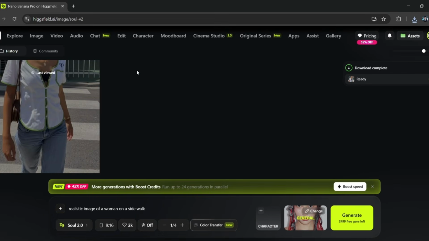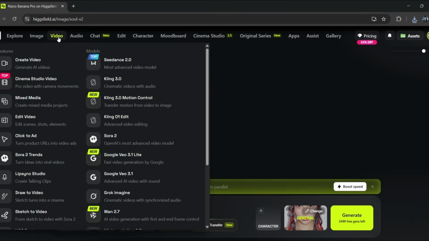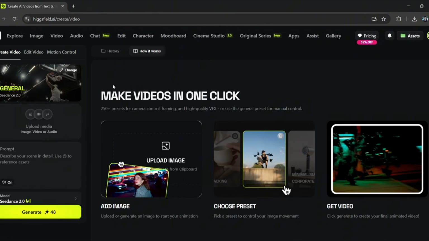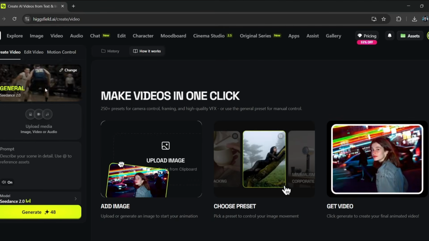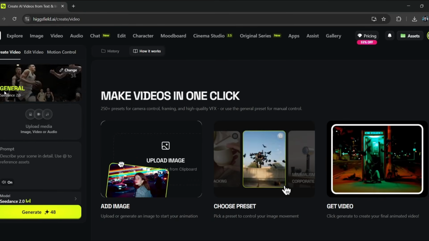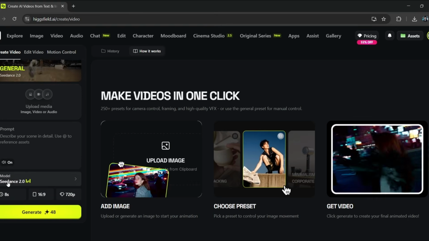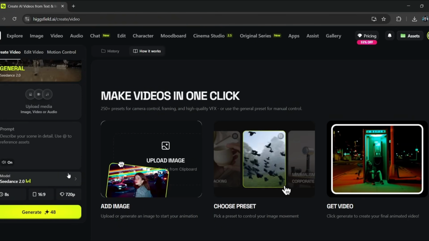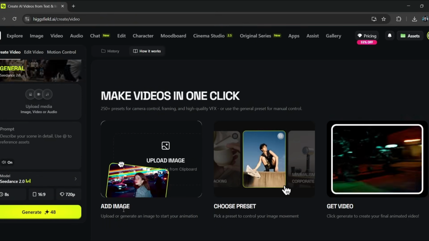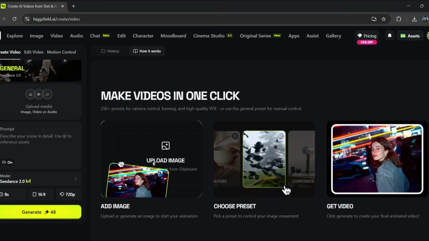Now, let's move on to the main reason we're here, Seedance 2. If you hover over the video section again, you'll see Seedance 2 is available right there. Just click on it and you'll be brought over to this specific interface. You can see Seedance 2 is already selected in the model list, which is what we'll be using for the rest of the video. You have the option to add a reference image to guide your video generation, or just choose a preset to get started.